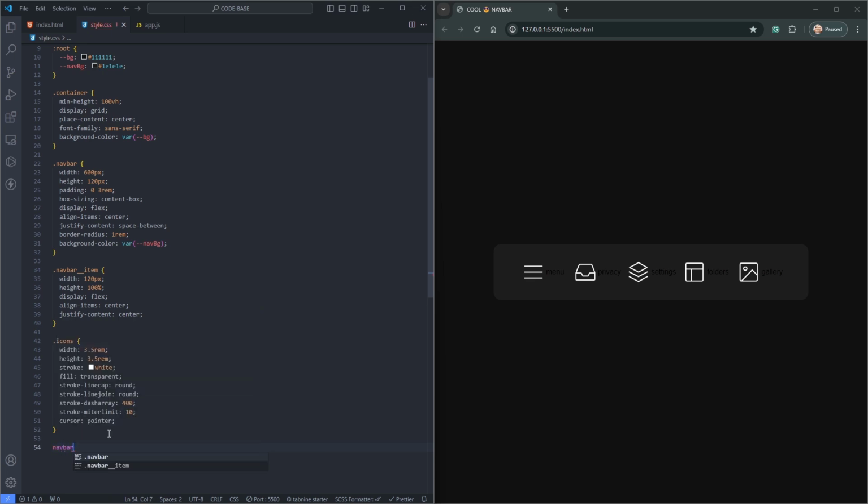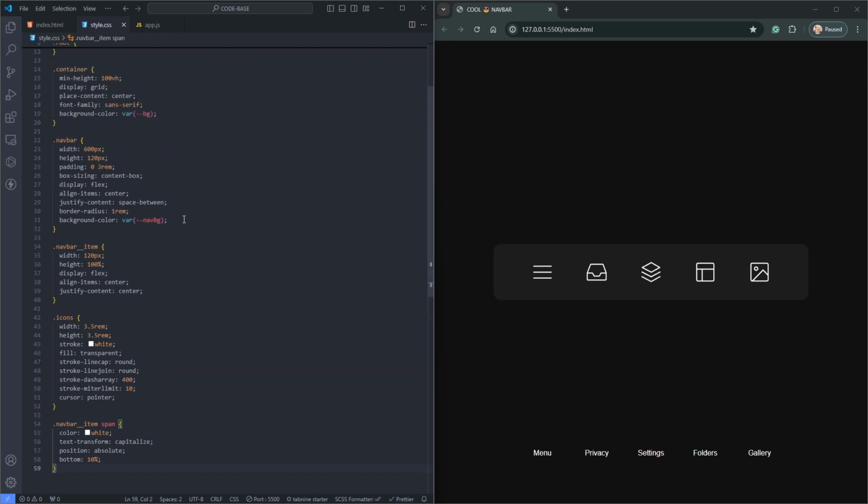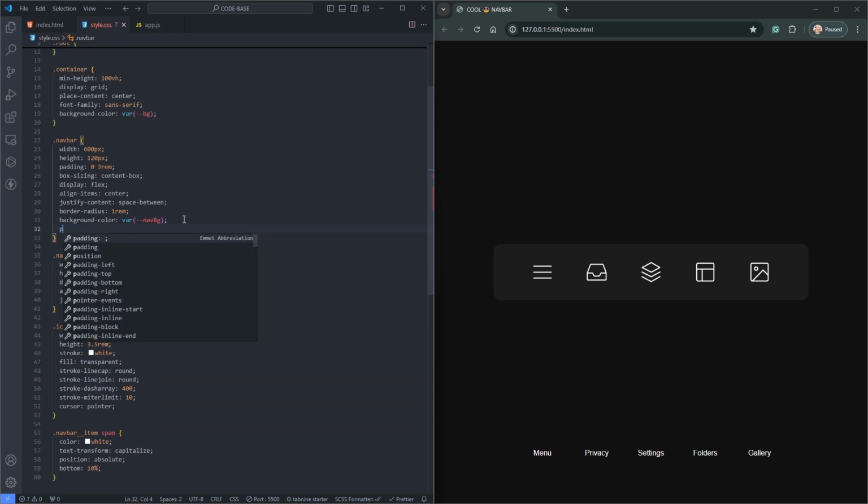Now let's design our texts. Navbar items span. We make them of a white color. We make them capitalized, text-transform capitalize, and their position is gonna be absolute, and we move them to the bottom by 10%. As we see, they escaped outside of the navbar. So let's come up here and give the navbar a position of relative.